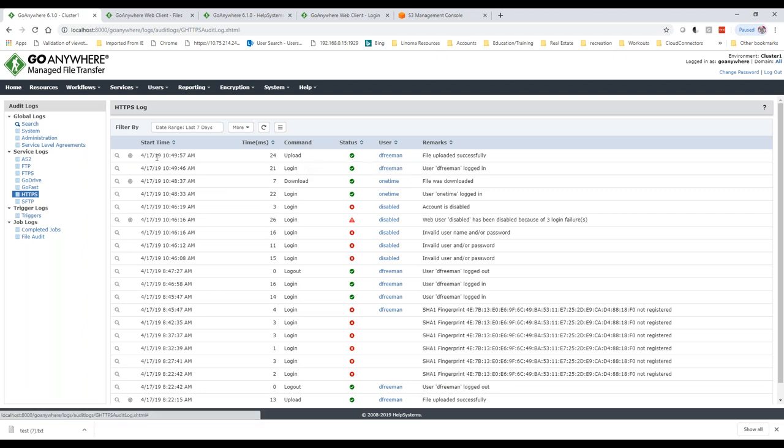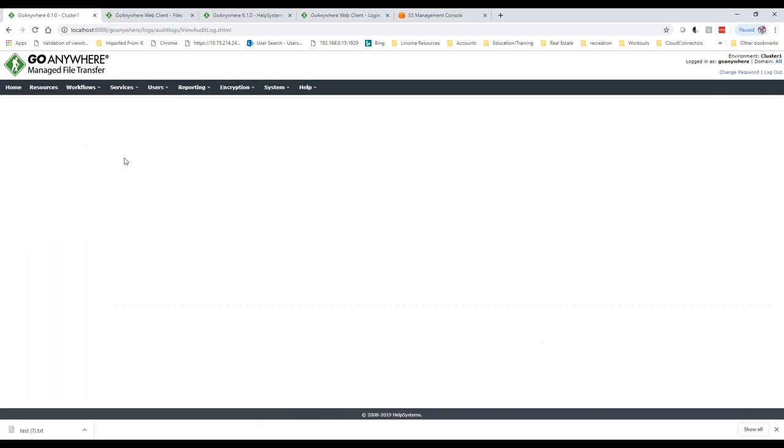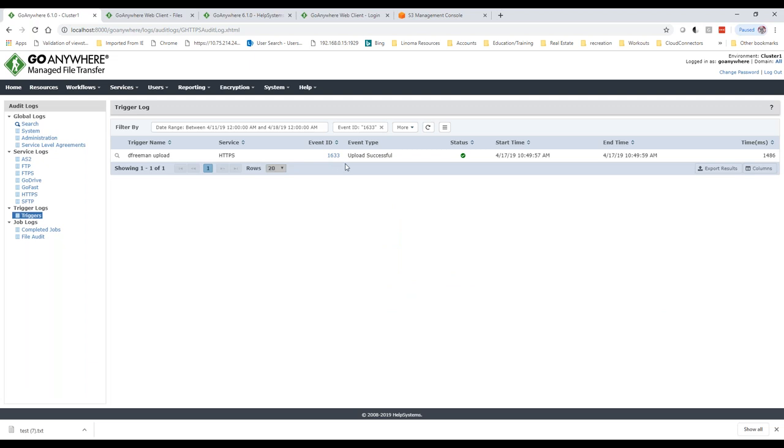So we did a couple things via HTTPS. In fact, D Freeman logged in. Looks like he uploaded a file successfully. You can hit the spyglass to see what the physical path was. But you can also see that project kicked off a trigger as well, and that's what this is emulating. So you click on that and see what the actual trigger was. Was it successful? What did it actually do? Or you can go to the trigger logs as well.